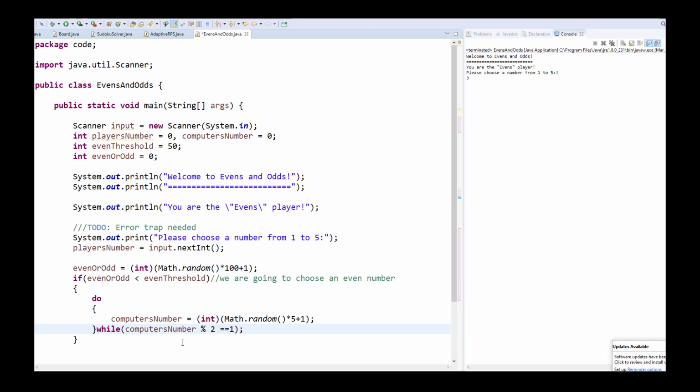Whenever you take a number modulus 2, you're checking, when you divide it by 2, if it's going to give you a remainder of 0. If it gives you a remainder of 0, that means it's an even number. So for us, we check: does the computer's number modulus 2 equal 1, meaning is it odd? If it is odd, then we just regenerate it. Because there are only 5 possibilities, this isn't going to get stuck in a massive loop running for an exorbitant amount of time just to get an even or an odd number. And that's pretty much that.